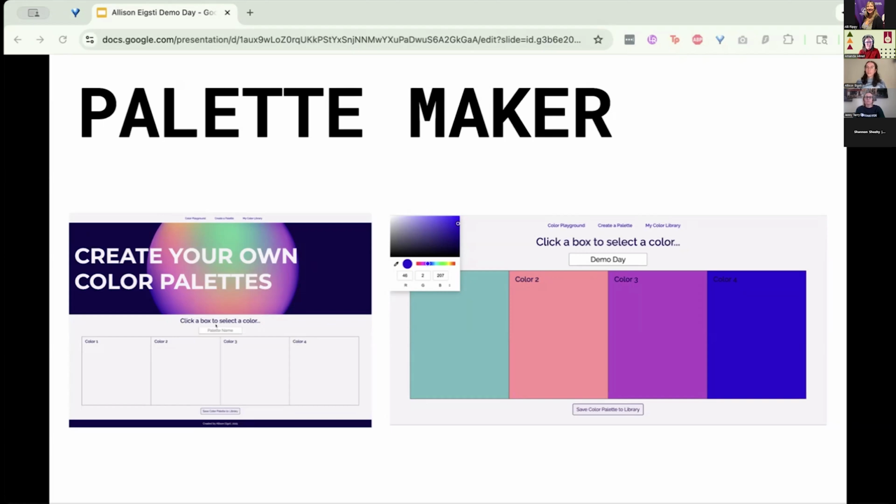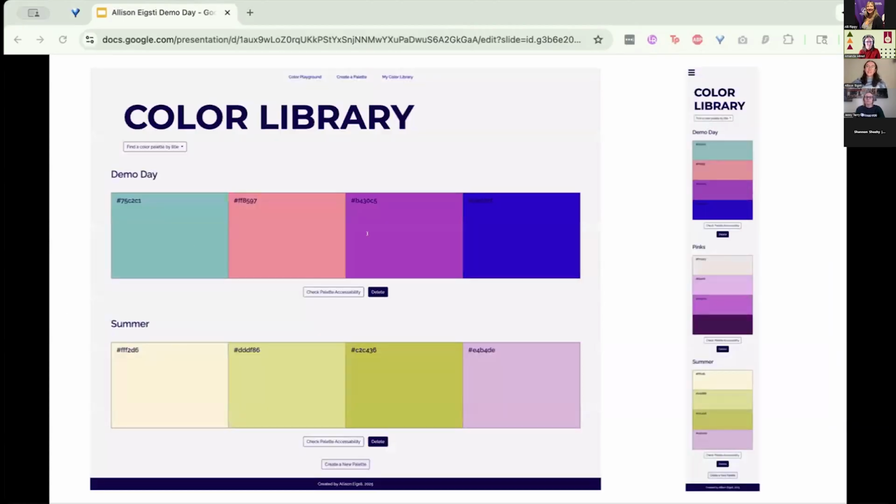So if the user closes the browser and comes back to it, they should be able to see their saved palettes. However, in the future, I would like to build out my own API to store the color palettes in a JSON file. So when a palette is saved, the user is redirected to their color palette library.